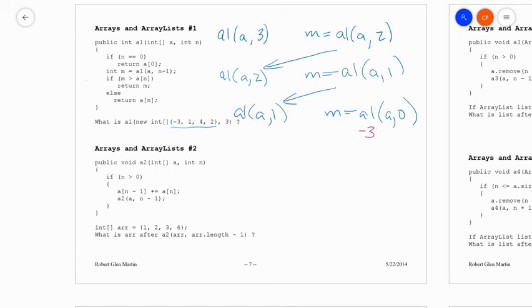Now, I'm to this point in the code where I now have an m which I can compare with the value at n. And this is n right here. So if I go to a at index 1, that's equivalent to 1. So which is greater, 1 or negative 3? Well, 1 is greater. So that is what is returned by this function. This is equal to 1, which means up here, m is equal to 1.